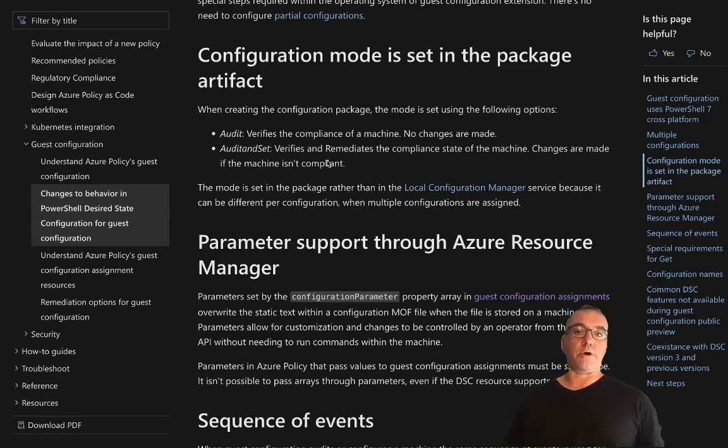And this is work in progress, but the first one that you see there is configuration mode, which right now is audit or audit and set. And that does exactly what it sounds like. It controls if the package will be set to read only if it's only doing audits, or it can apply changes if it's audit and set.